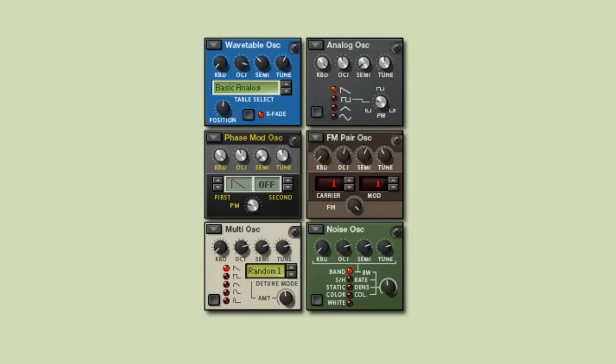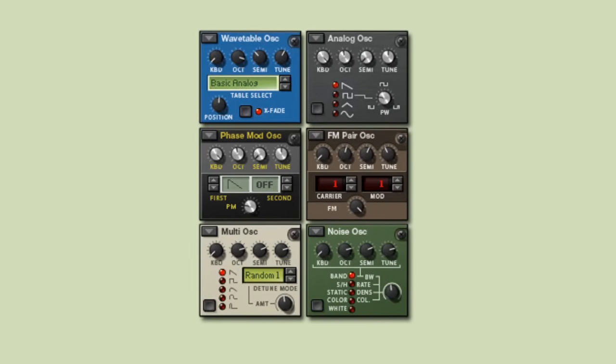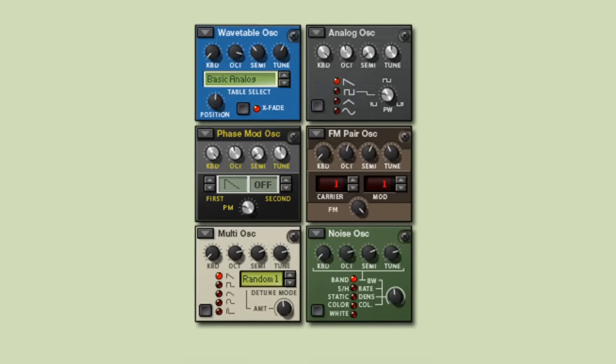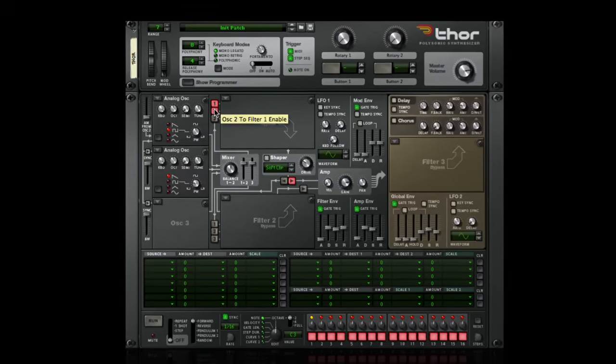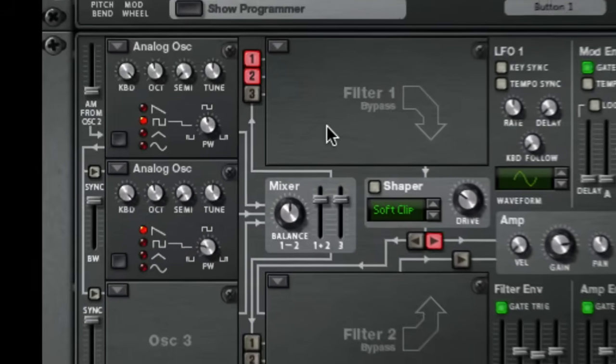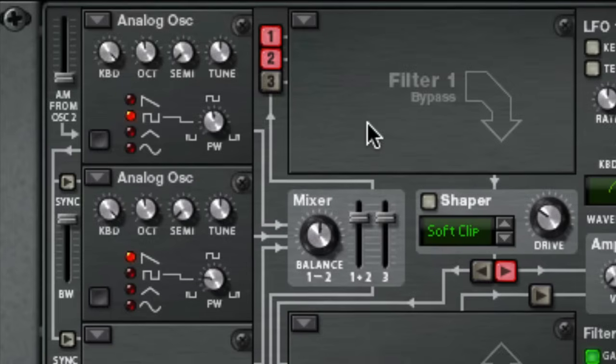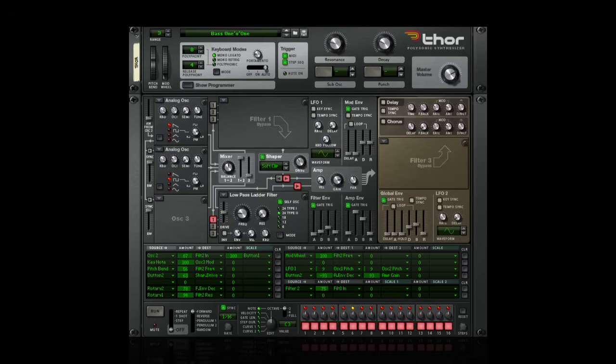Thor comes equipped with 6 different oscillator types that you can use in any of the 3 oscillator slots. Want to recreate those classic analog synth sounds? No problem. Just load up an analog oscillator or two. With the classic waveforms used in subtractive synthesis represented, this is a great starting point for a wide range of synth sounds.